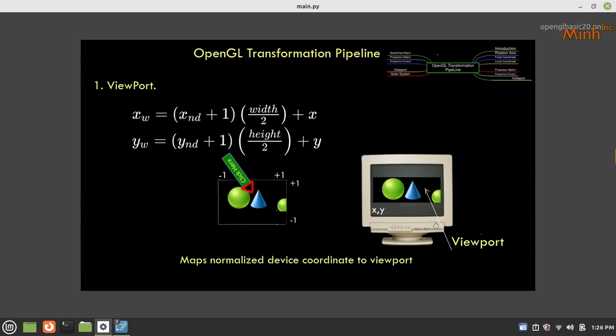If it is 1 and 1, so 1 in x is here and 1 in y is here, that is top right. So 1 and 1 will become 2, so that will be the width and height. So it will be drawn at the top right. If it is -1, bottom left, then -1 will become 0. So both are 0. If both are 0, then it is here.